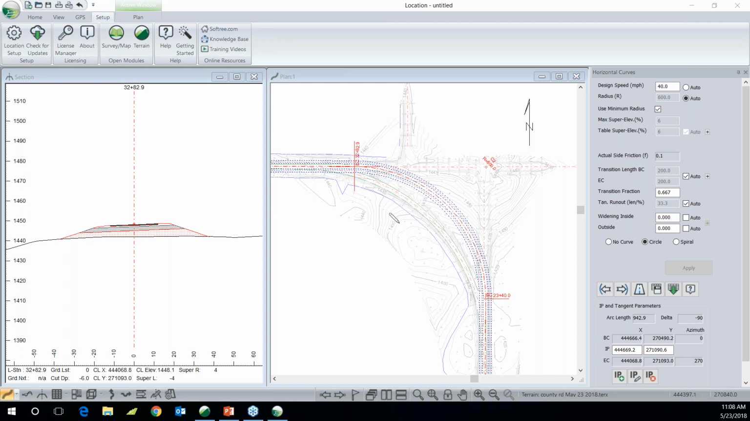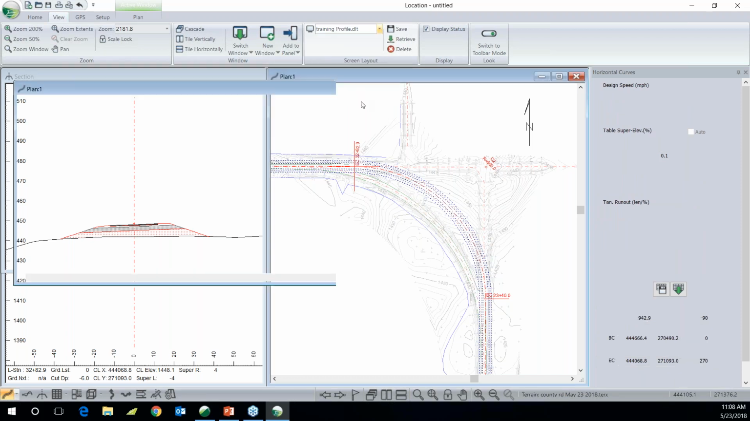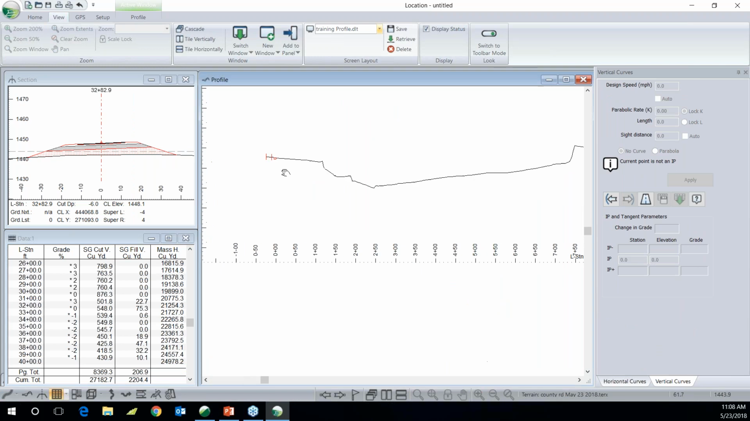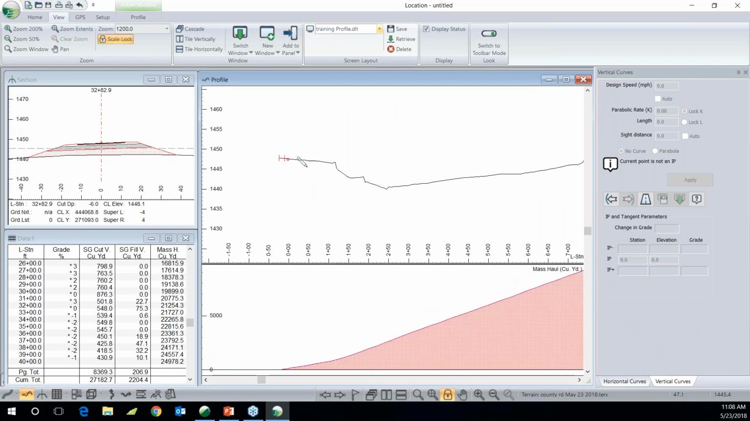On to vertical design. Get a screen layout for vertical design. Training profile will do. First of all, let me put in my curves.